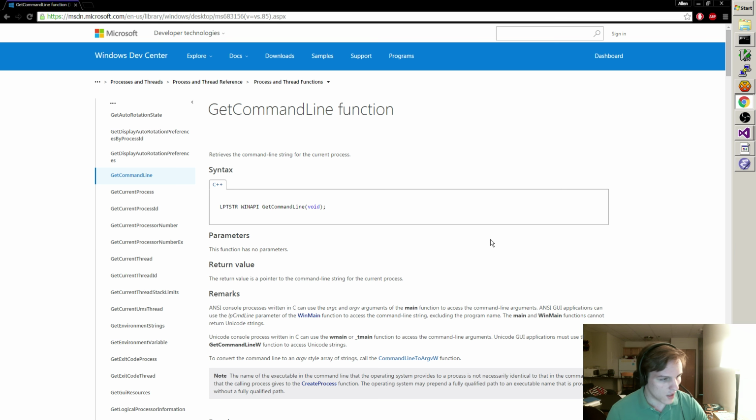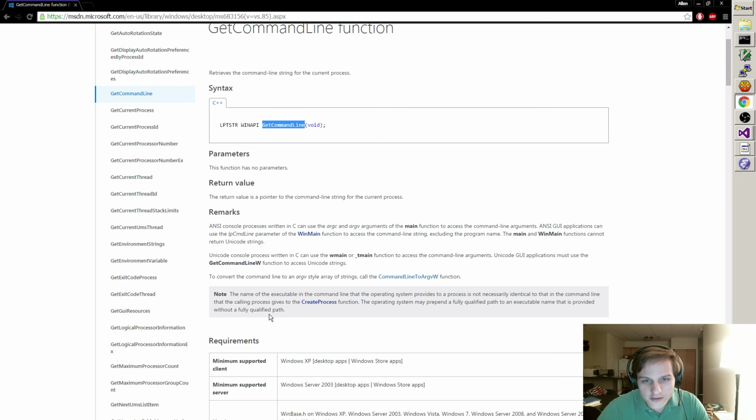Let's see what GetCommandLine does. This function has no parameters. Yes! The return value is a pointer to the command line string for the current process. Remarks. ANSI console processes written in C can use argc and argv arguments of the main function to access the command line arguments. ANSI GUI applications can use the lpCmdLine parameter of the WinMain function to access the command line string, excluding the program name. The main and WinMain functions cannot return Unicode strings.